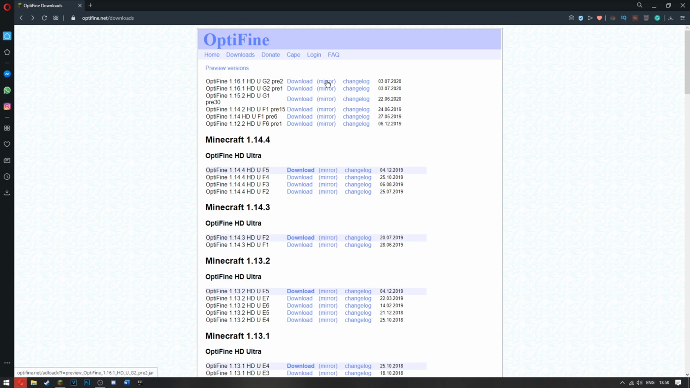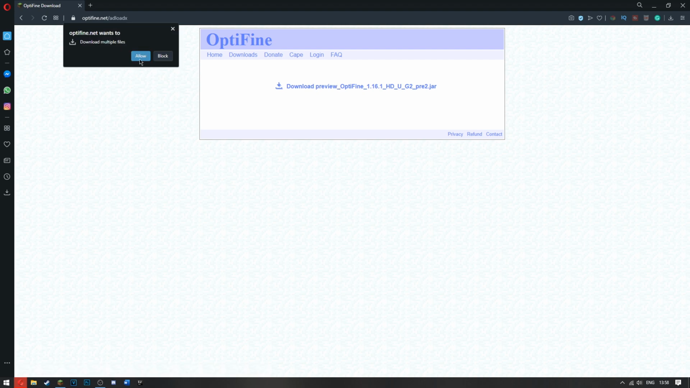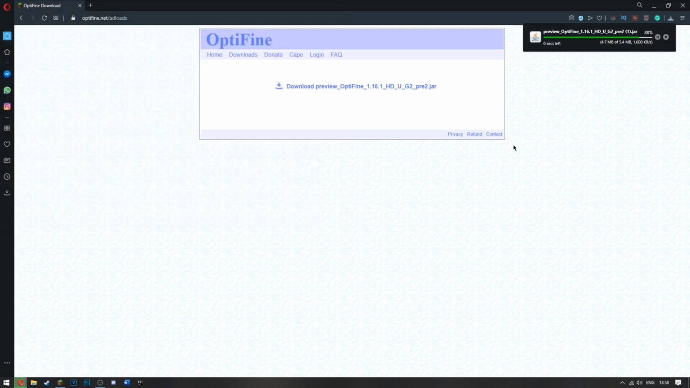And once you're there, go ahead and click mirror. This one, don't click download, just click mirror. It's a lot easier. Once you're on mirror, it will take you to the download. Go ahead and download it. Click allow if you want to download something. Click save wherever you want to save it.